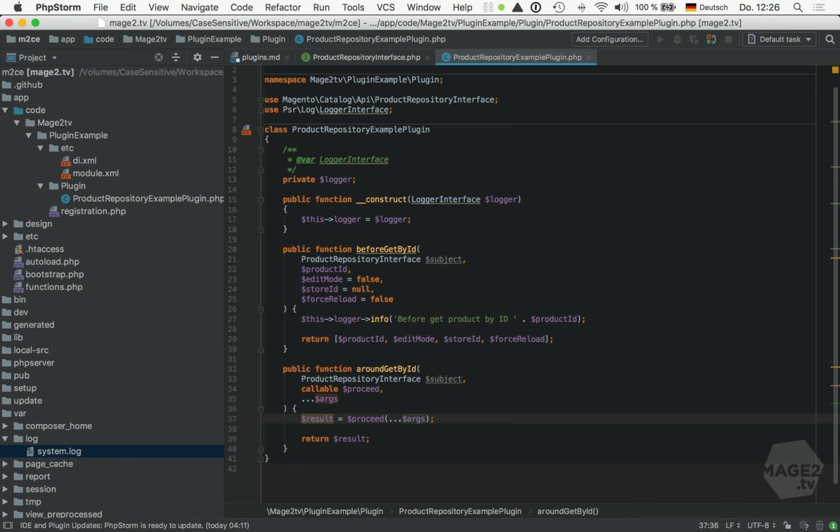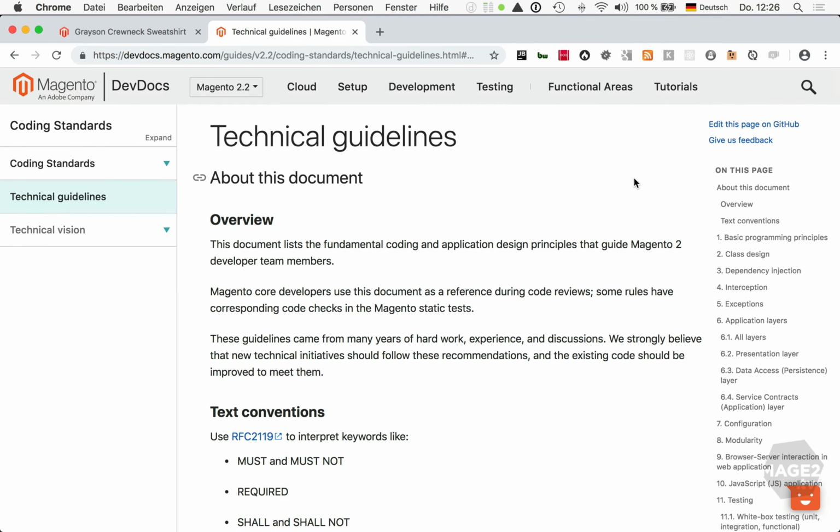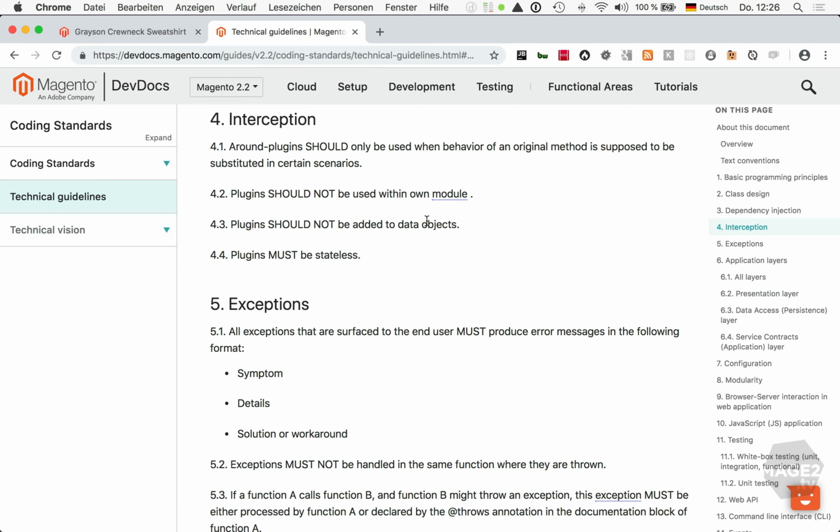Around plugins are a wee bit more expensive compared to before and after plugins. So, as a rule of thumb, they should only be used when the target method is to be substituted with some custom code, or if the plugin is required to keep track of some state from before and after the invocation of the original method. This is also stated in the technical guidelines. So here are the technical guidelines, and on the topic of interception, it states, around plugins should only be used when behavior of an original method is supposed to be substituted in certain scenarios.